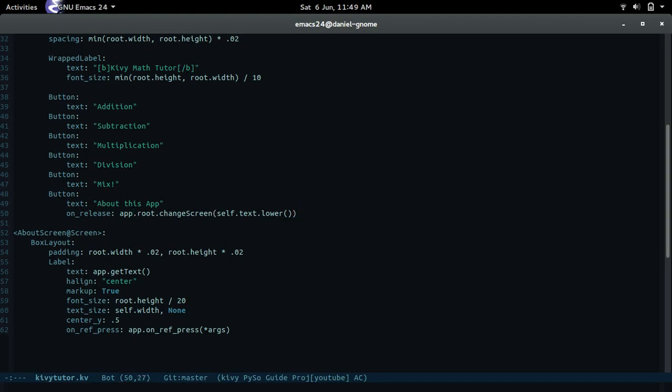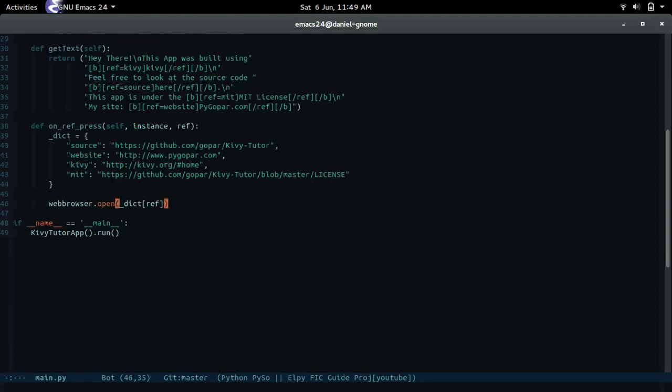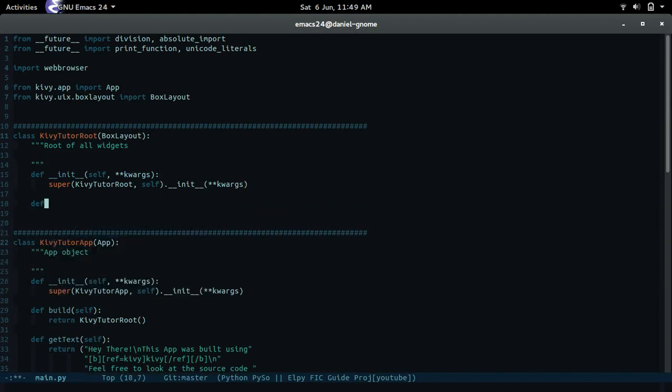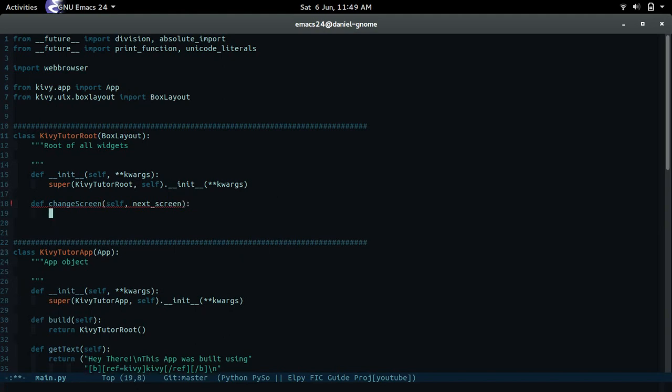Now, we said that we were going to pass it to the root class, to this method, change_screen. So let's go define it. So let's go all the way up, bam, to our Kivy root class. So right there. And then let's go create our method, def change_screen. There you go. It's going to pass in self, and it's going to pass in the next screen that we want to go to. Alright, cool. So far we're doing good.